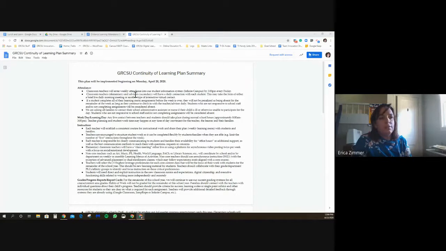If a student completes all of their learning menu assignments before the week is over, they will not be penalized as being absent for the remainder of the week as long as they continue to check in with the teacher or advisor daily. Students who are not responsive to school staff and or not completing assignments will be considered absent. So that's an important one. And then lastly, they are asking all families to contact a school administrative assistant or nurse if their child is ill or otherwise unable to participate for the day.